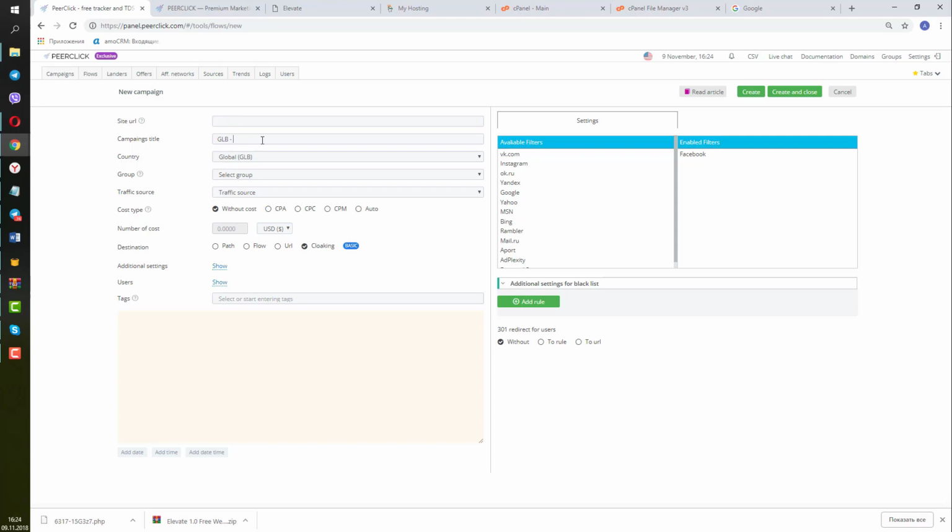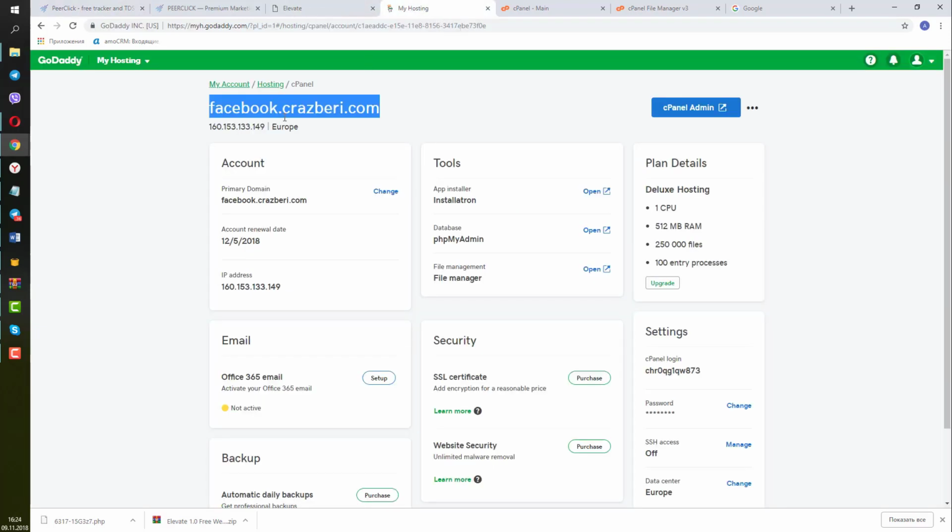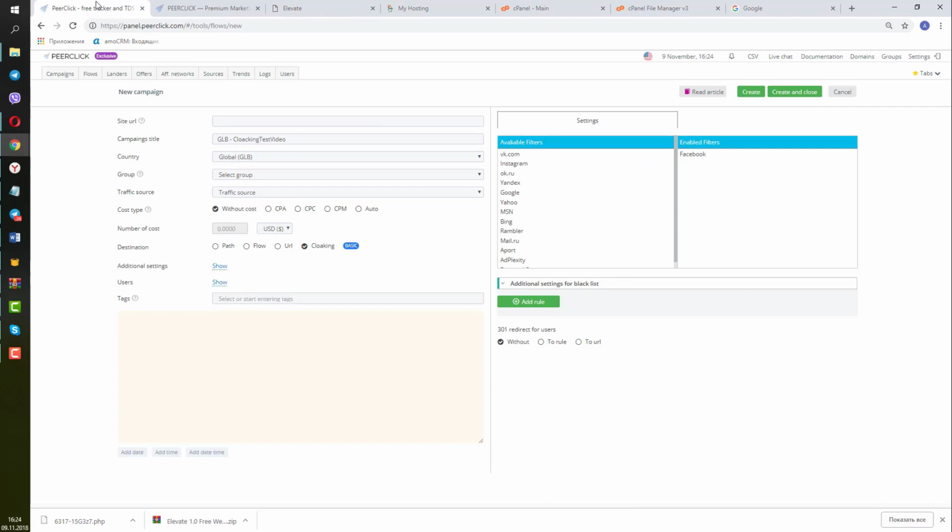After this, write the name and add the link to the website. As you can see, it is this link. We copy this domain and paste it in the PeerClick campaign with HTTP. Also, we recommend using an SSL certificate for cloaking. Then you need to choose the source which we will cloak. In our case, it is Facebook, so we choose it.